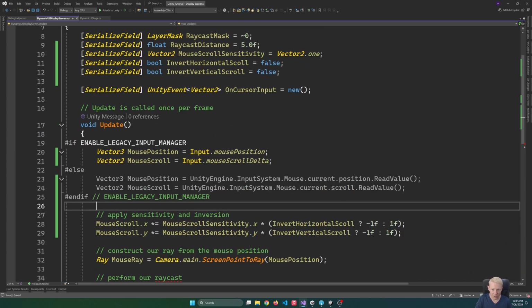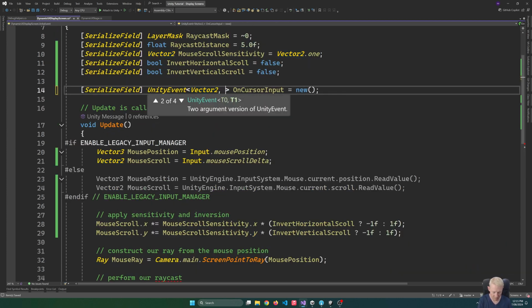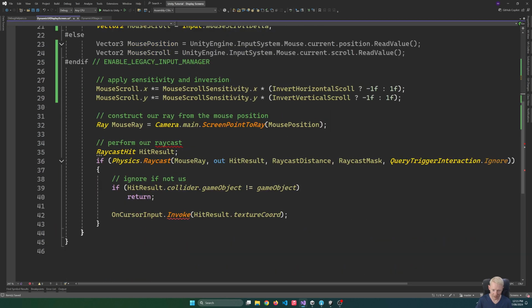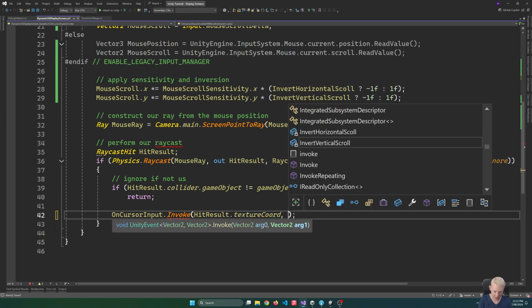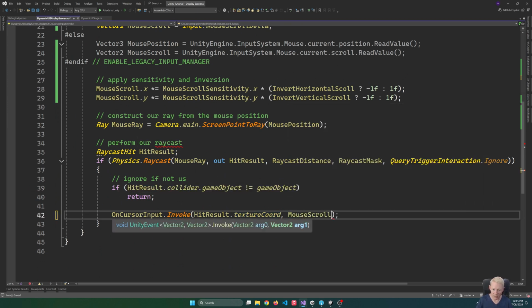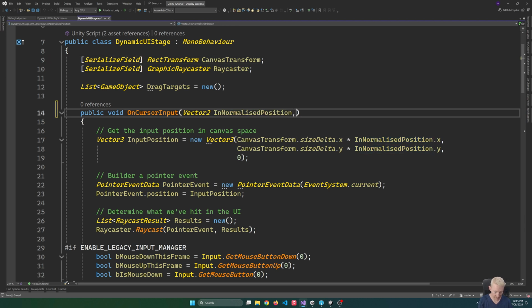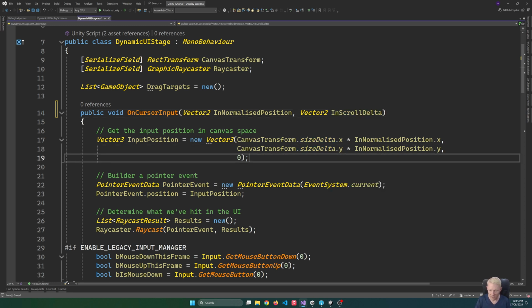Now, our on-cursor input event here, I'm going to modify this so it takes in a second vector too. And then down here, where we were invoking that, we pass through mouse scroll. And if I go over to the dynamic UI stage, I can update this. And this is going to get in our scroll delta, we'll call this that. So that's good. And we'll be able to set up for applying that.